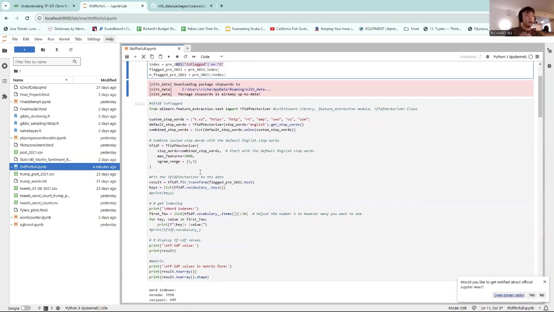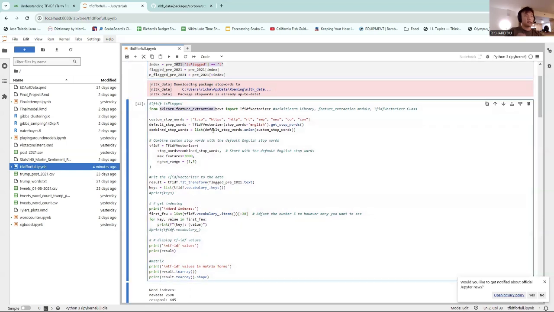To use TF-IDF in Python, what you've got to do is, from the scikit-learn library, take the feature extraction module, which is this, and then import the TfidfVectorizer class. The TfidfVectorizer vectorizes the TF-IDF calculation across every single word in all of your documents. So that's really nice.